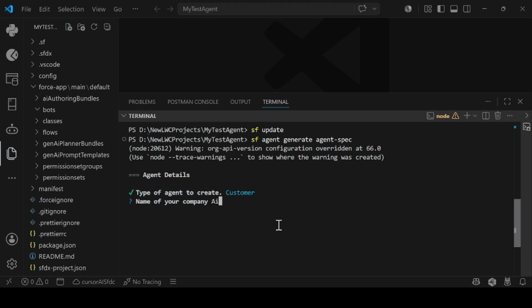Name of the company. I'll give the name as AITechone. Description of your company. Now remember one thing, whenever you add the details, these details will help the Agentforce DX shape the agent functionalities. So I'm going to give the description.